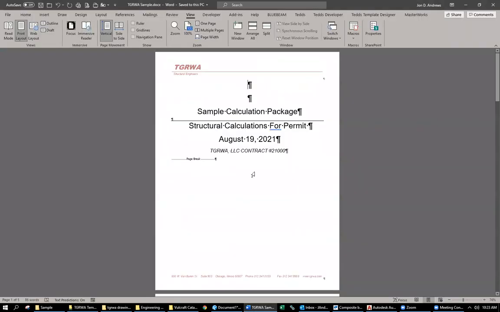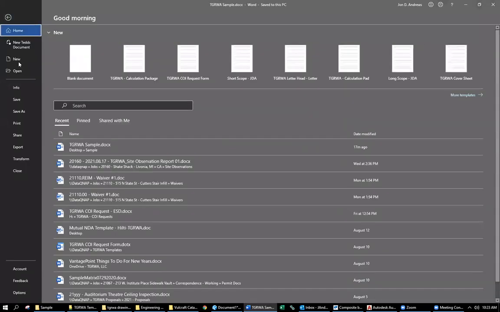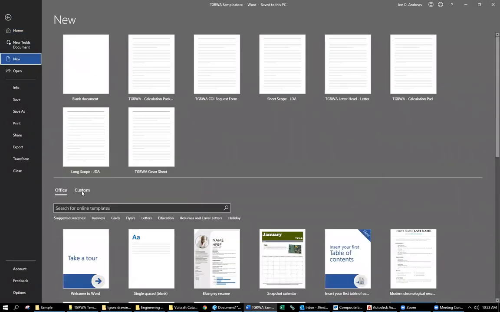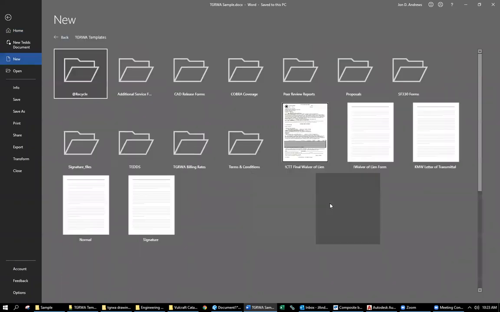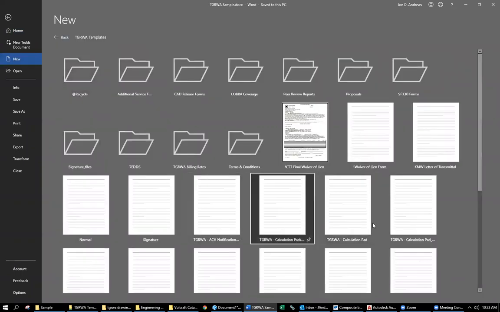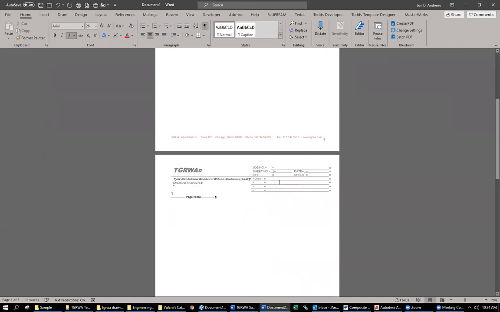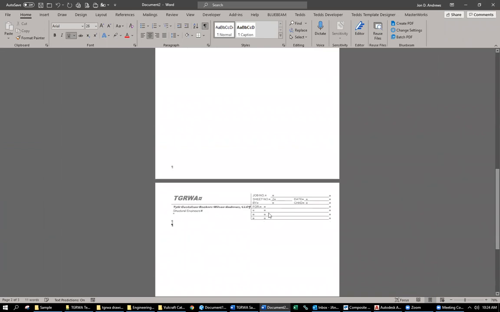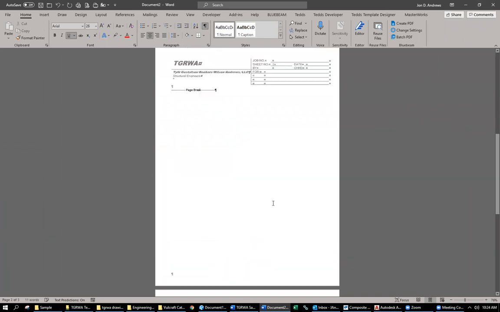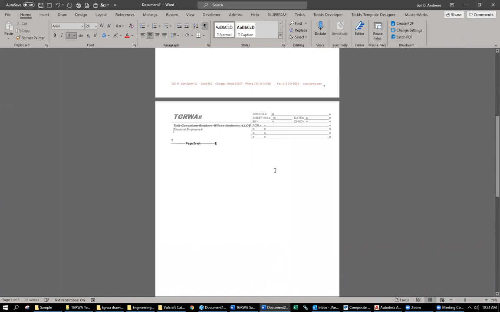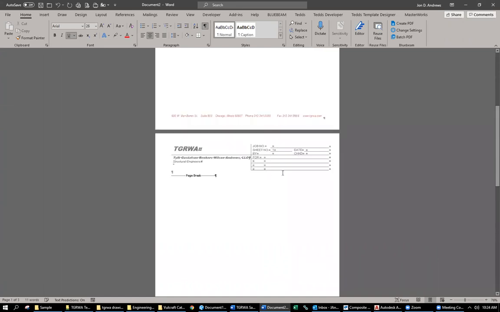In Word, you can go File, New, go to Custom, and then TGRWA Templates, and find the calculation package. Again, it has the startings of a cover sheet, which you fill in with the information you need. Make sure we put in a job number. It starts off with 2 pages to show that when you go from one page to another, it will have the header on top. It's also started off to have sheet numbering. Sheet numbering starts after the cover page.